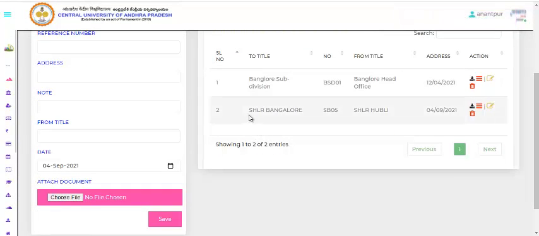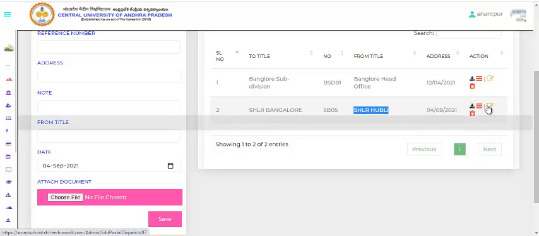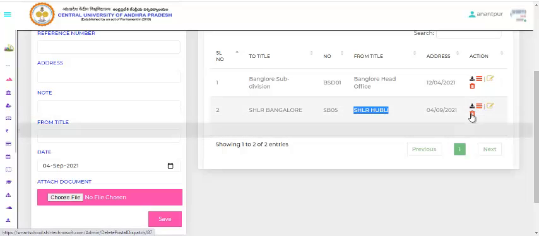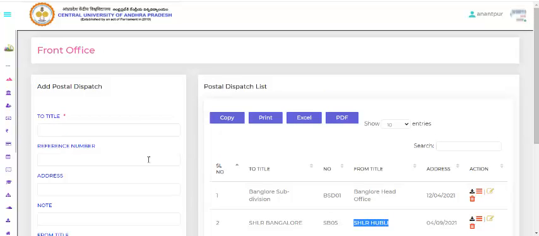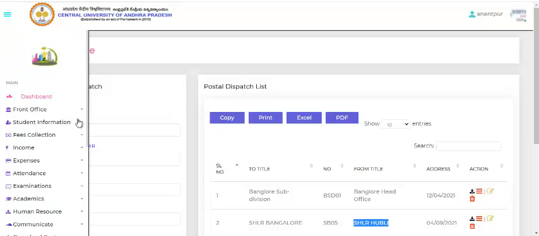We will be getting the details here: to title SHLR Bangalore, the number I mentioned SP05, and from title SHLR Hubli, and the address has been mentioned here. As well, I can download it. Otherwise, there is an edit option and there is also a delete option. We can delete it. This is about the Postal Dispatch.